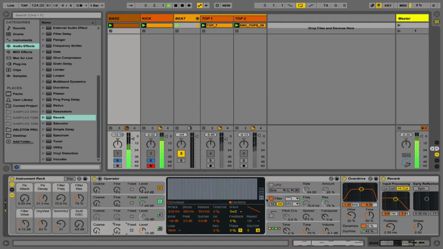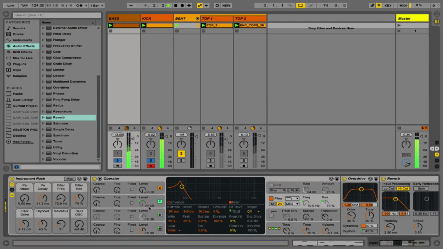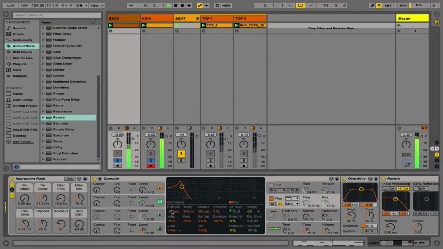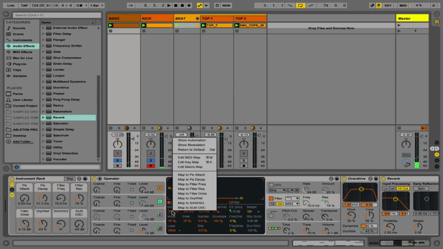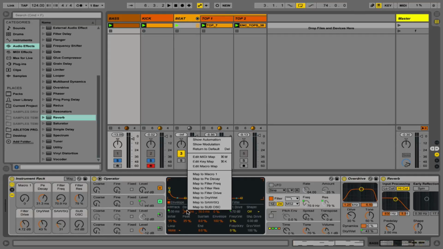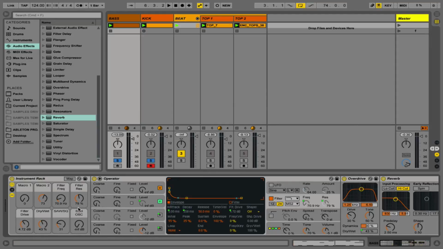Just realised the reason that I wasn't getting much sound out of that is because I'd mapped the wrong attack, so just be aware of that. Make sure you're checking which shell you're in. So I need to be in the filter shell and map the attack of the filter envelope. So now I'm just going to go and rename these. And if we want to, we can even color code these macro knobs as well. Keep everything looking nice and pretty and keep the housekeeping fresh.